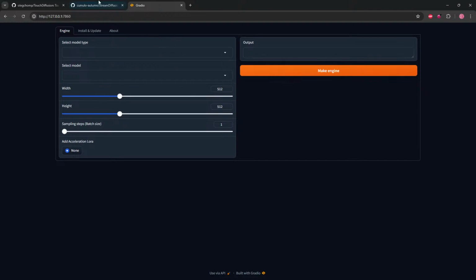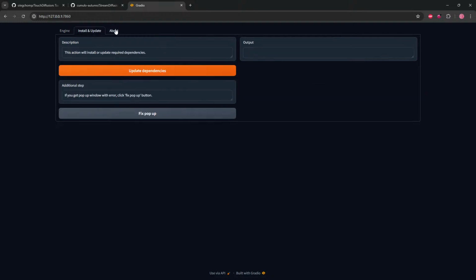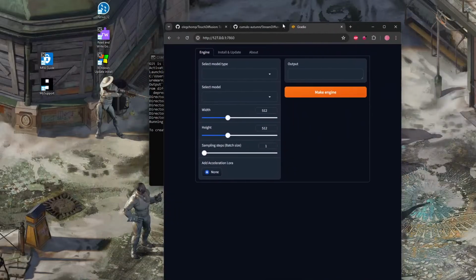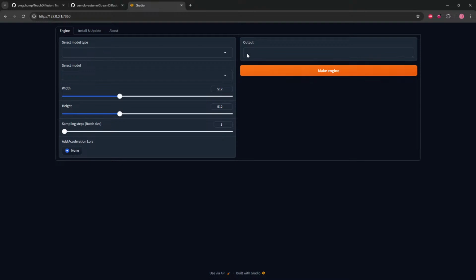So brilliant. All you need to do now is, you see that this is basically just a user interface for you to access Stable Diffusion. And so you'll have to select a model type. I would recommend SD 1.5 Turbo. I think for me, the width and height of 512 times 512 is fine. So I'm just gonna go with that and make engine.